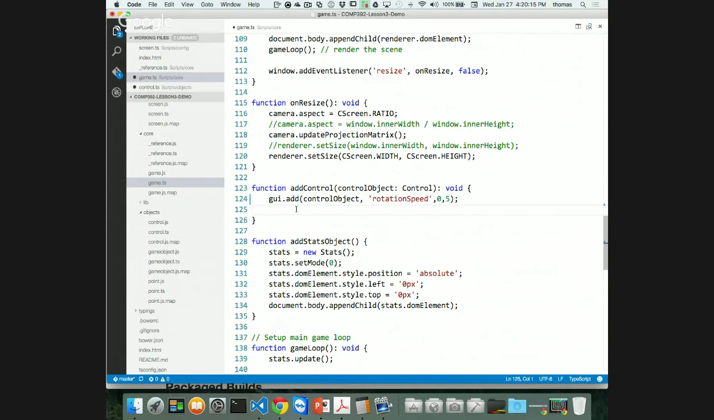Okay, cool. Now that I've got my rotation speed, I'm going to assign this to my control object. Whatever I do with my GUI is going to modify my control object, which is the control that I'm making. It's going to change the value. It's going to hold that value for me. Okay, cool.